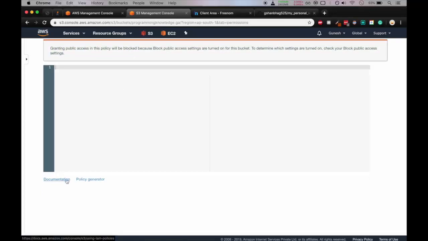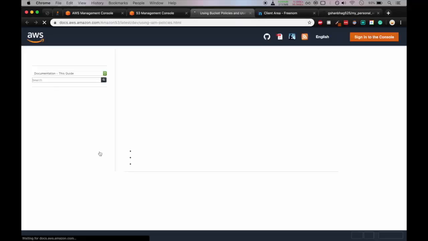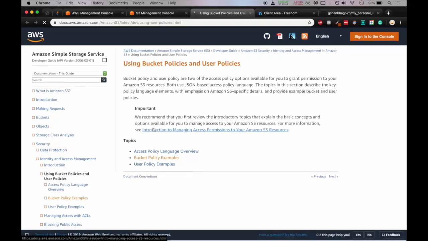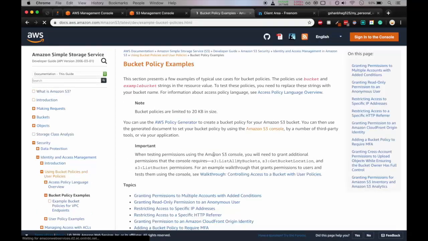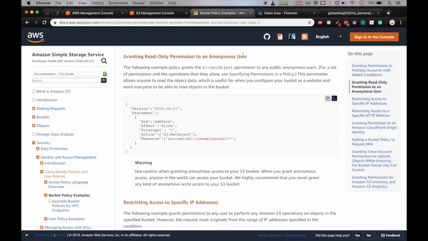We'll click on documentation, and AWS provides some demo bucket policies. So we'll go in bucket policy examples, and here you can see in the sidebar they have given different permissions for different users. So we'll click on granting read-only access to anonymous user. This is for the public access. This will provide only read-only access to the public. So we'll copy that and then paste it here.